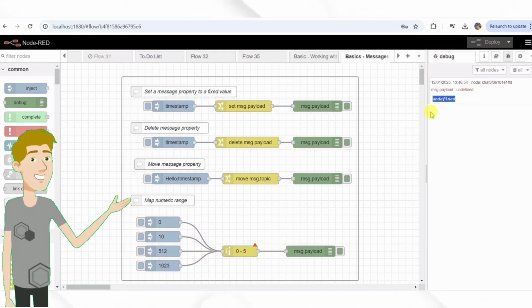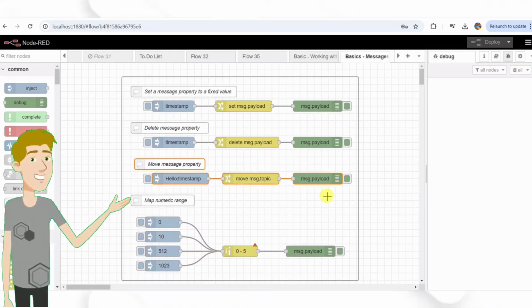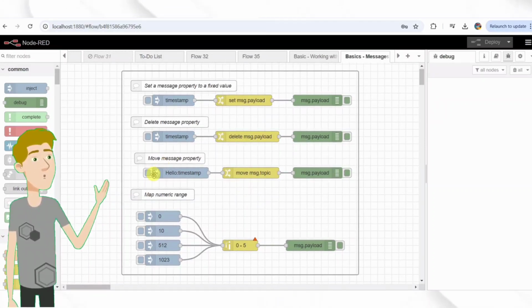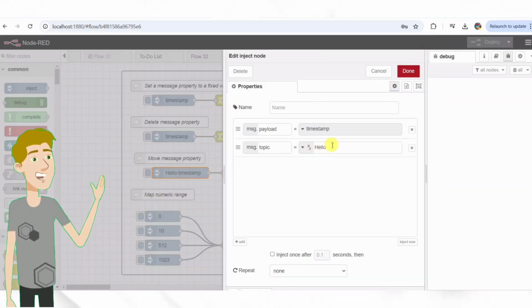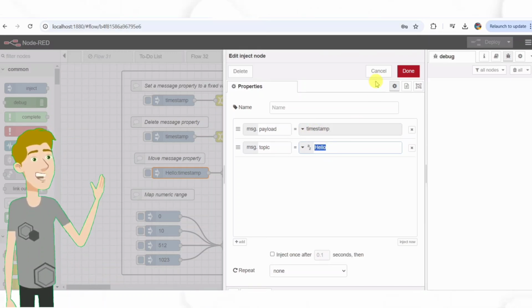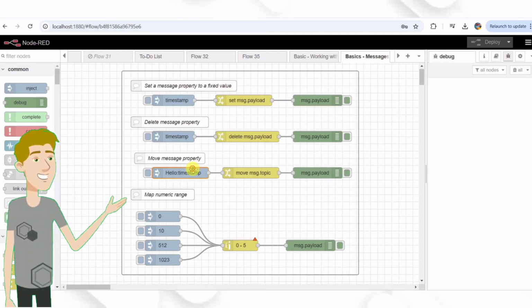Section 3. Moving a message property. In this section, we're moving a message property from one place to another. We start with this inject node, which sends a message with two properties, payload and topic. Let me show you what it looks like. The payload is a timestamp, and the topic is set to "Hello."